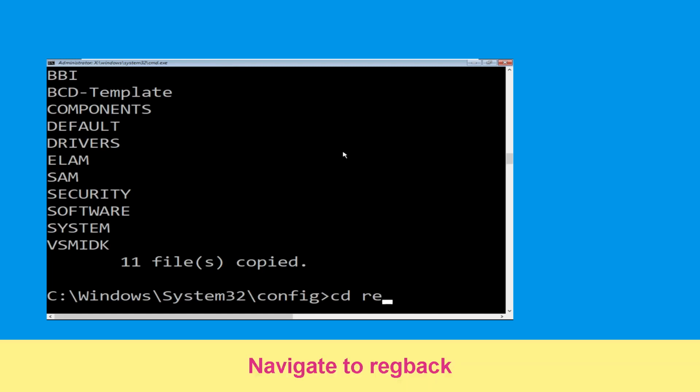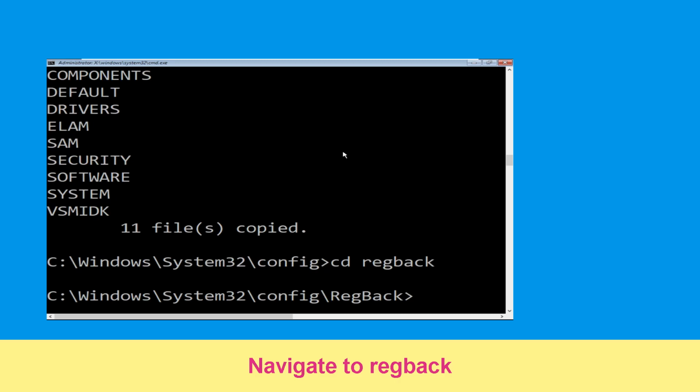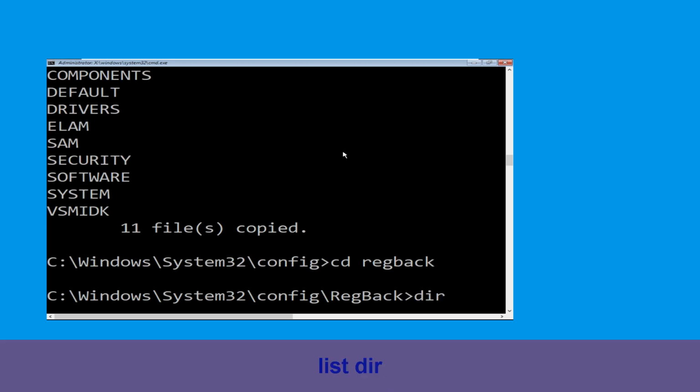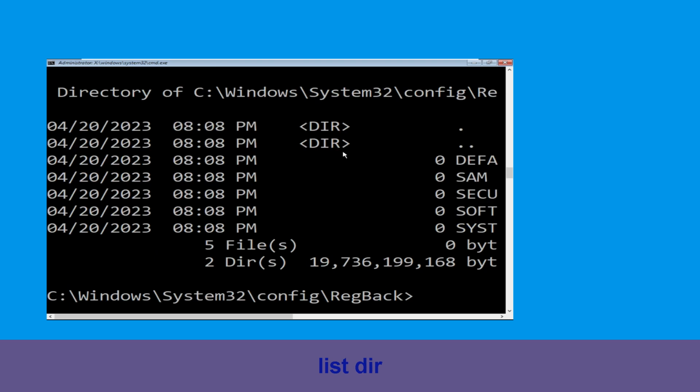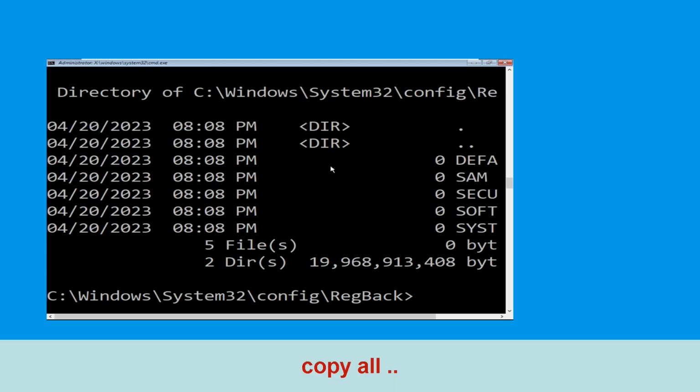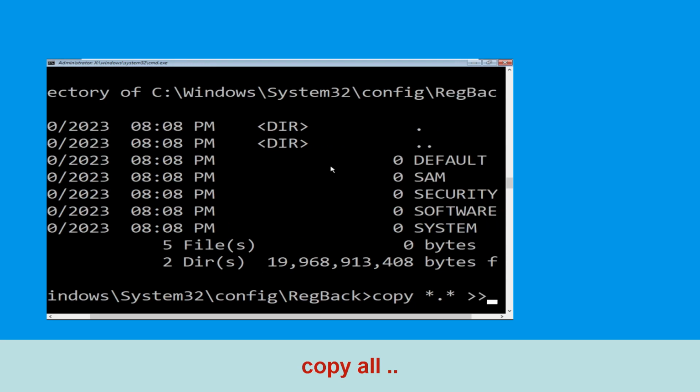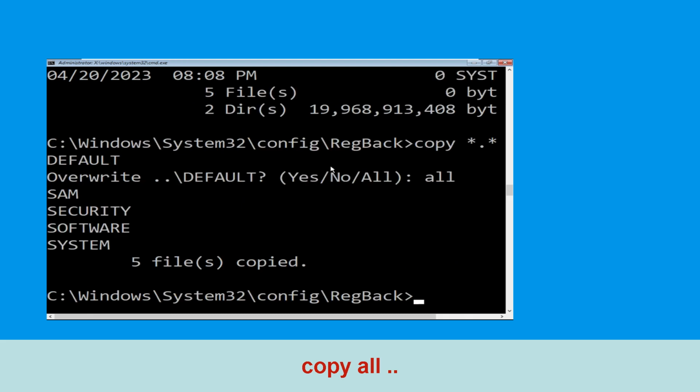Now type cd space regback and simply hit enter. Then type dir and simply hit enter. Now execute this command. Type in copy space *** space ... and then hit enter. After that type all and again hit enter to execute the command.